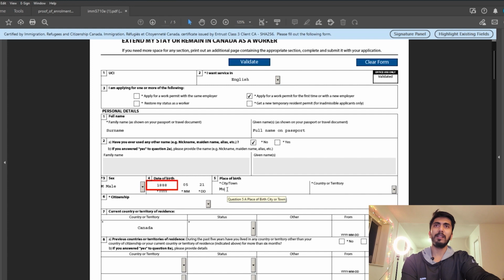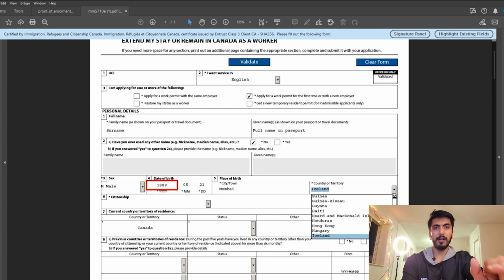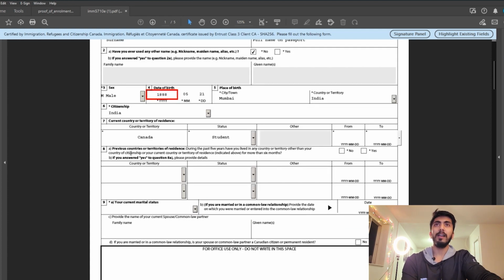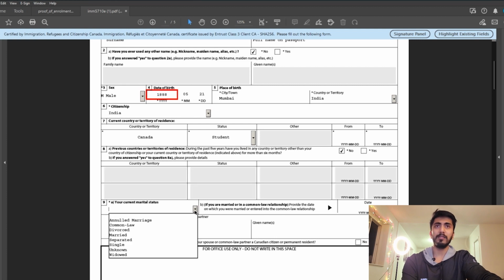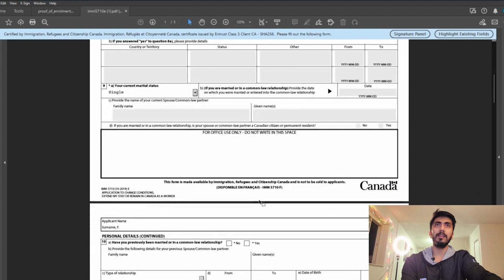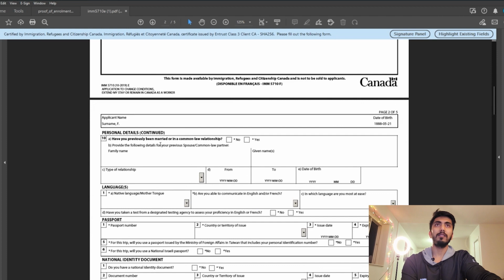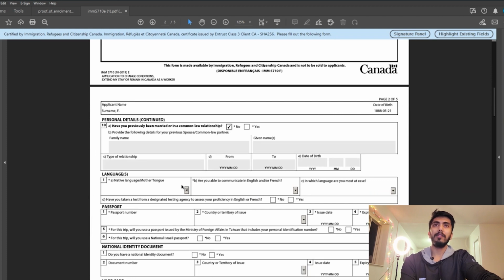Then you just have to select everything, whatever is your current status and where you are currently. You are in Canada, you are a student, so select that. Everything else will be cordoned off, and from when you are a student, you will find it in your study permit. Going ahead, you will find another question about previous countries that you have visited, so select no, it will just cordon that off. And your marital status, again it will be cancelled by the other things, no.